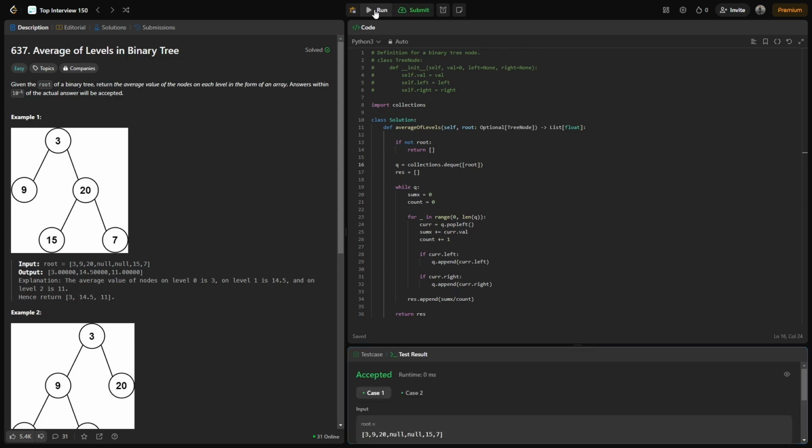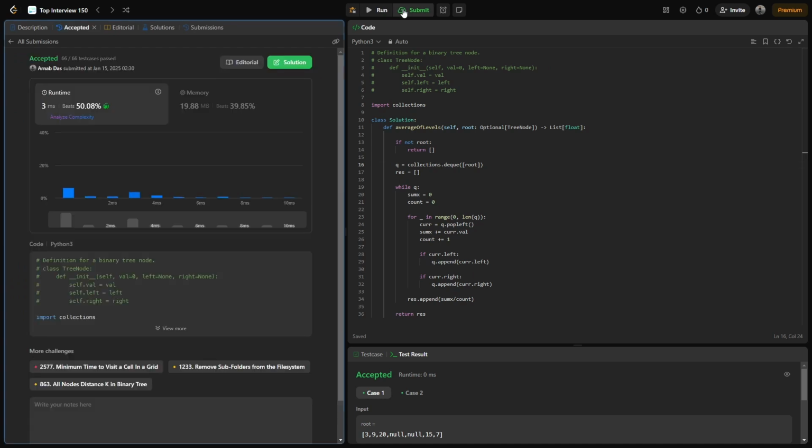As you could see, the public test case is passed. Let me submit the code. And as you are aware, the time complexity would be big O of n because you're traversing all the nodes once. Here, maybe because of the operations that we are doing, it is taking some amount of time, but here it is beating 100% of the submissions, so our code is pretty efficient.